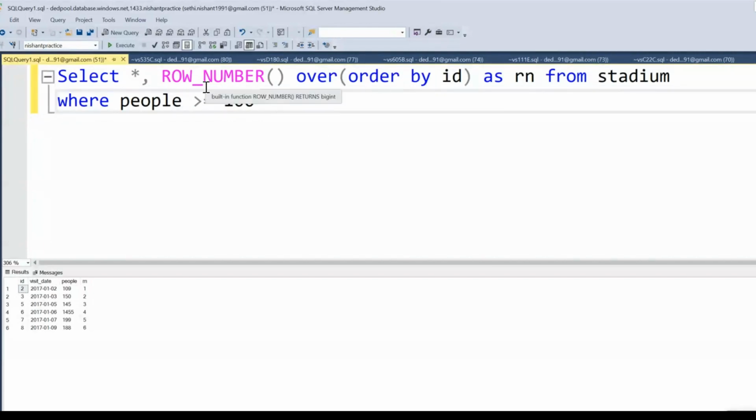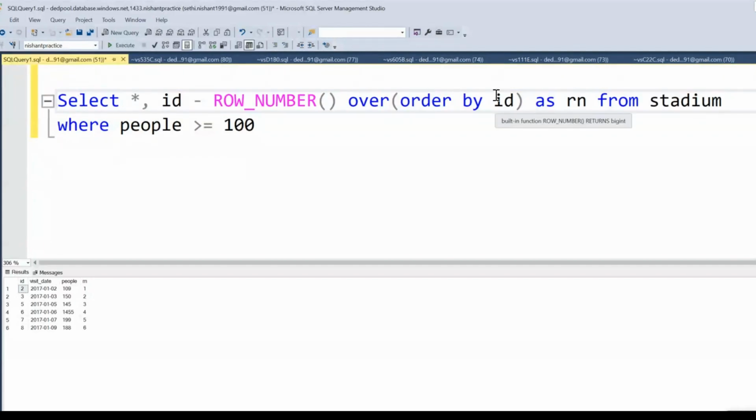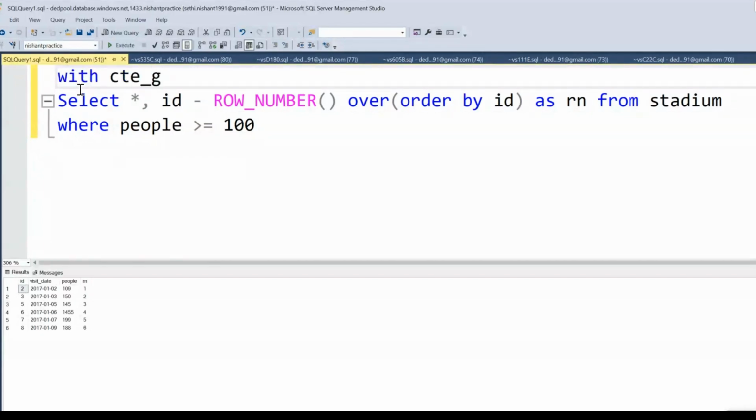So now what I can do is I can have a derived column right over here. I can do ID minus row number, and this will be my RN now. I think this is fine. I can put this in a CTE, and I can call it CTE grouped maybe, right?